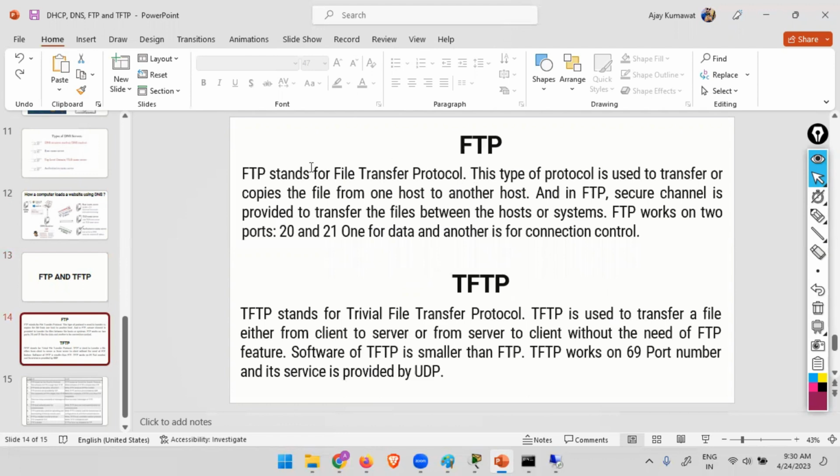So FTP stands for File Transfer Protocol, and this type of protocol is used to transfer or copy files from one host to another host. Everything you are downloading from the internet is happening over FTP. In FTP, a secure channel is provided to transfer files between hosts or systems, so you have secure communication, unlike TFTP.